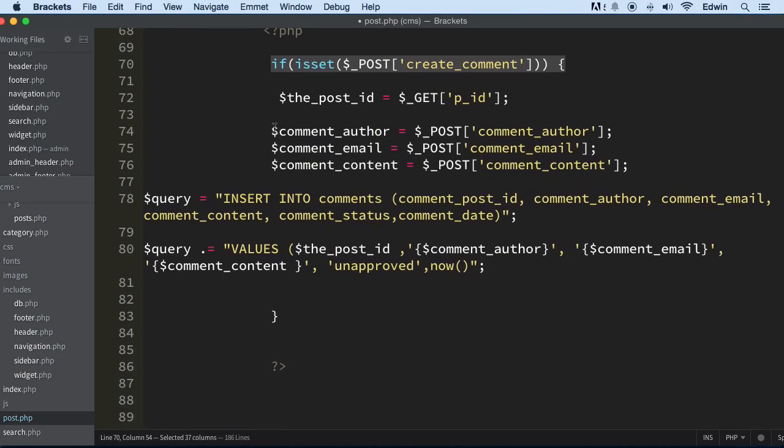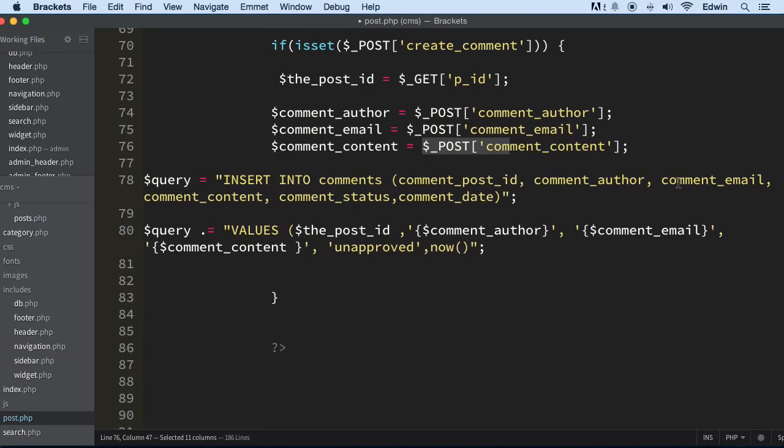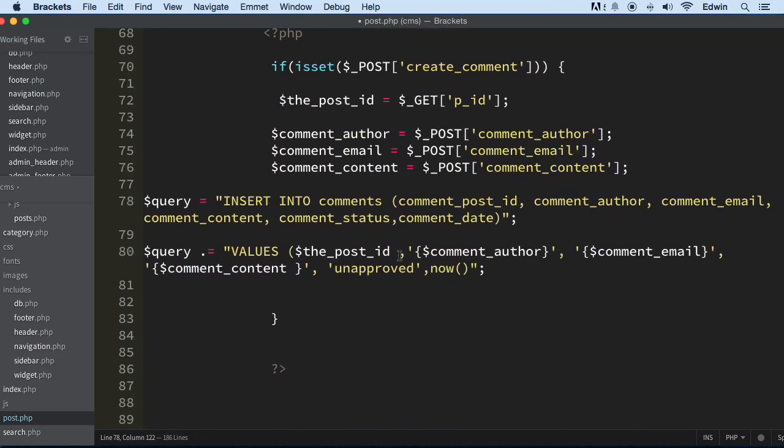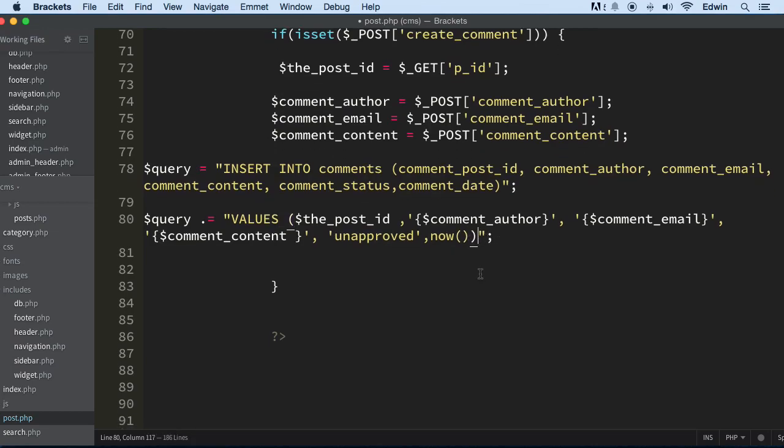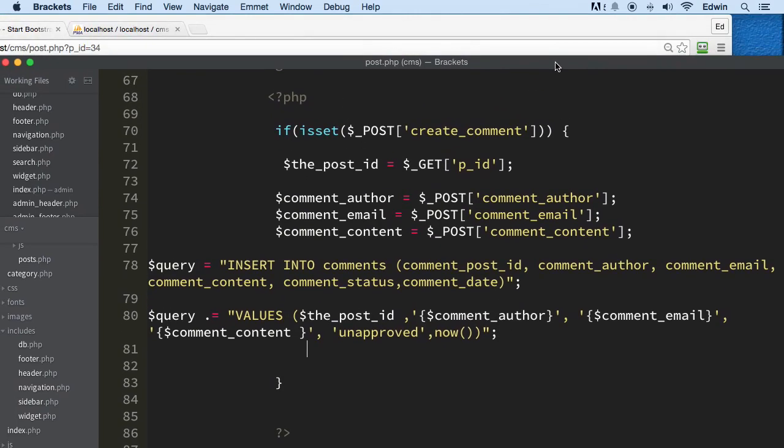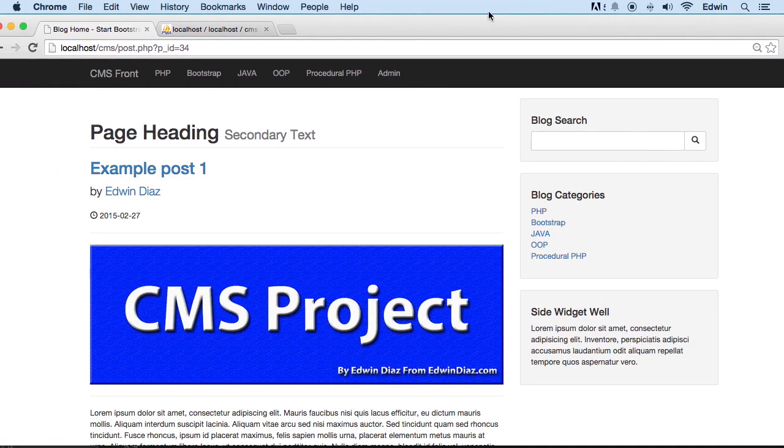Let's make sure there's anything else. This is good. This is good. This is good. Insert into comment, post ID, make sure we have all the commas. All right, comment date, that looks good to me. All right, comment author, post ID, comment content, unapproved, now function, and oh, all right, we are missing this one here. So make sure you put the parentheses there. And let's go ahead and try to send this data. Let's first check our page to see if the errors are gone.